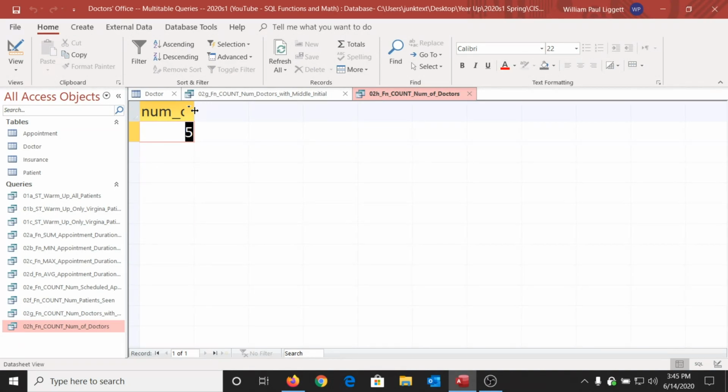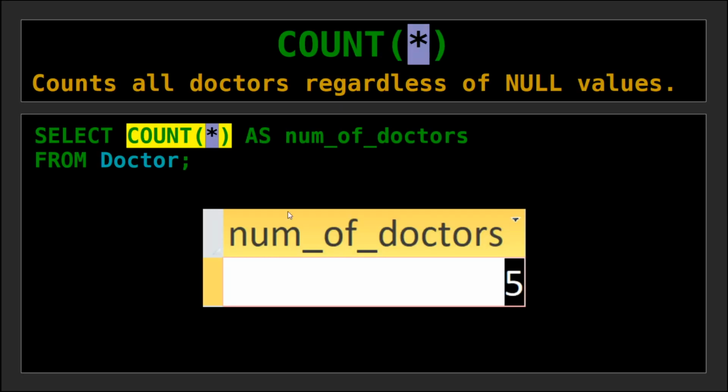Sounds good. I'm always double clicking, but you can also just manually click and make this column wider. I made my column bigger so you can see what it's looking at. It says number of doctors is 5, because we're just counting all the rows that show up from the doctor table. We don't have any other conditions going on. It's just what's all in there.